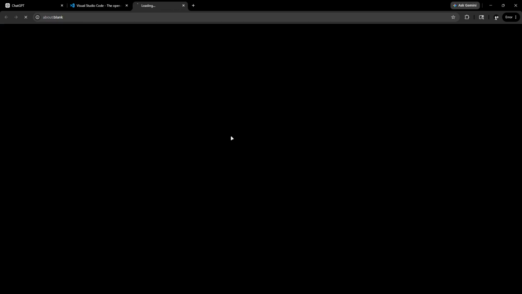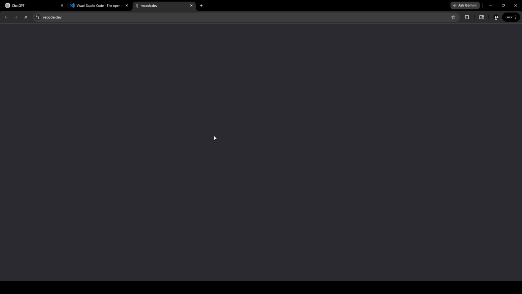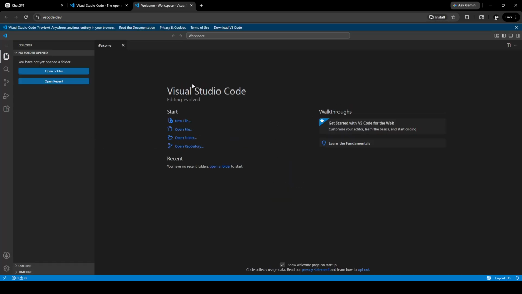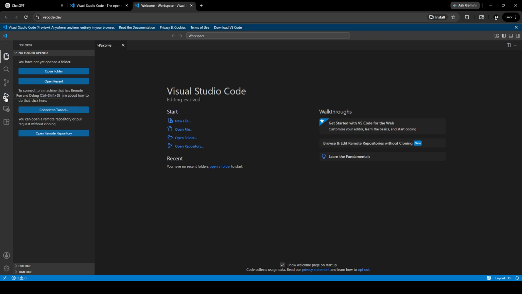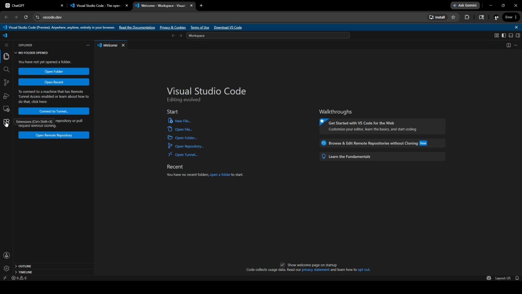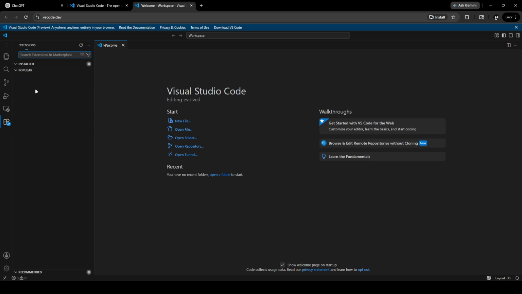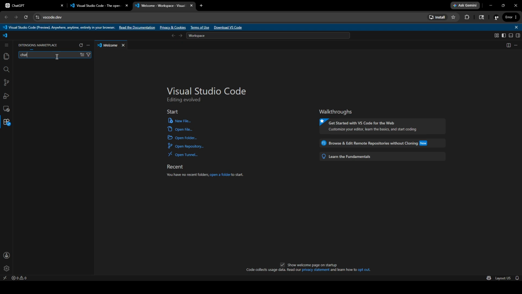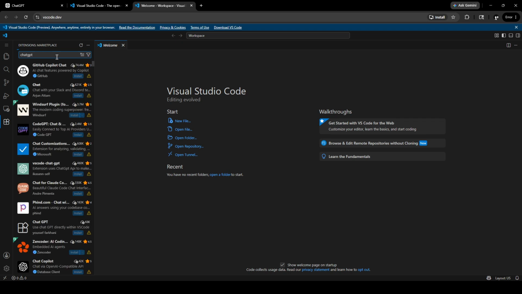First, let's install the official OpenAI Codex extension. Open Visual Studio Code and head to the extensions view from the left activity bar, or press Ctrl plus Shift plus X on Windows or CMD plus Shift plus X on Mac. In the search field, type Codex OpenAI and look for the verified extension from OpenAI. Click Install and give it a moment to initialize. If you don't see it right away, confirm your network is reachable and that VS Code is up to date. A quick reload often completes the setup.